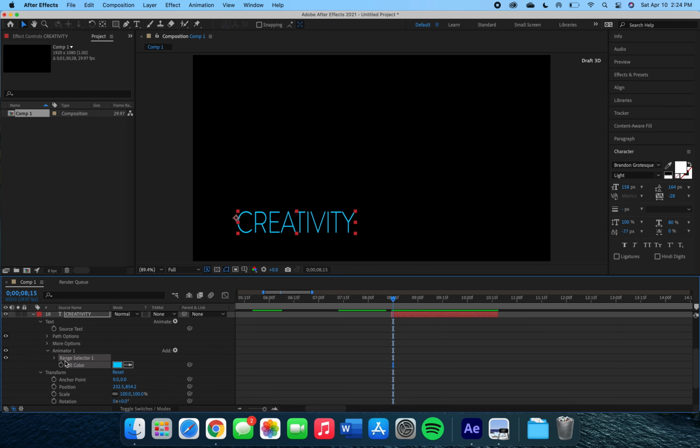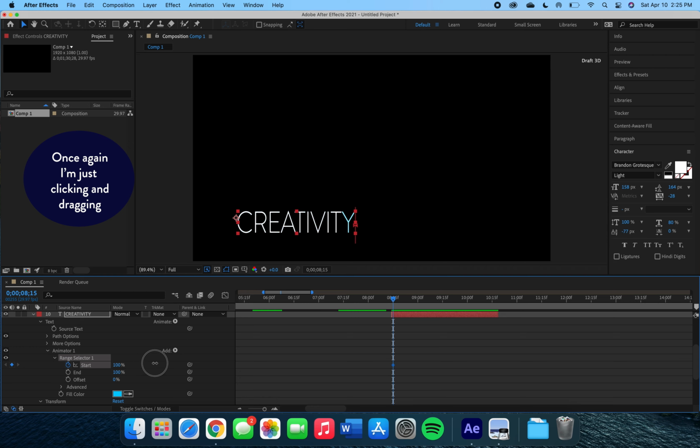Now that we have our color picked out, we're going to come over here and open up the range selector. This gives us the start, end, and offset options. Clicking on the stopwatch for start, we're going to notice that we have 2 new lines, and playing around with the settings of start and end, these lines affect where the color covers the word, and the offset decreases the amount that it covers at a given time.